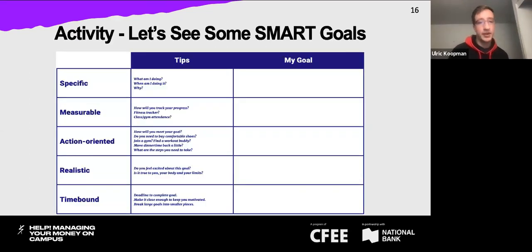So I think this is a worksheet that people have access to, and that should help you set up SMART goals. So if you guys want to do that after the workshop, that would be ideal. That would probably help you. Just something that we've given you to maybe help you out in the long run.